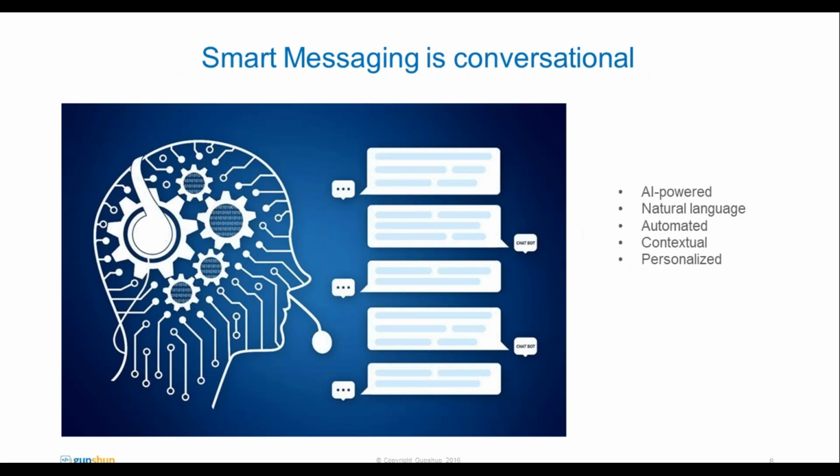Smart messaging is obviously conversational, because conversational marketing is really about enabling all of the aspects of chatbots that are so well known and so well received by consumers today. So while smart messaging is really about understanding the natural language of customers that are speaking with the brand, and trying to understand what they are really talking about.